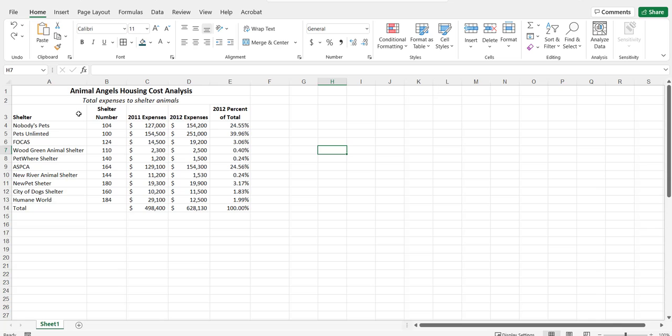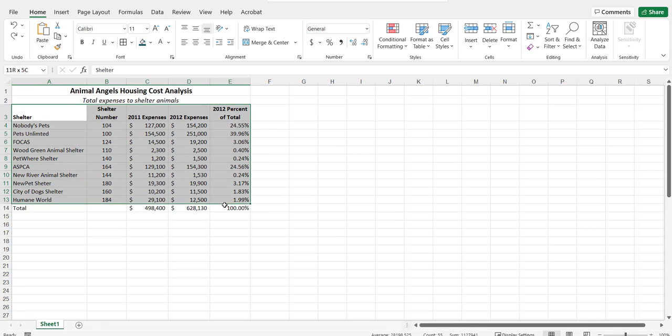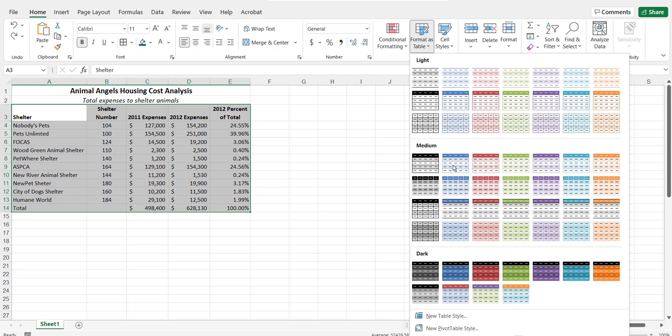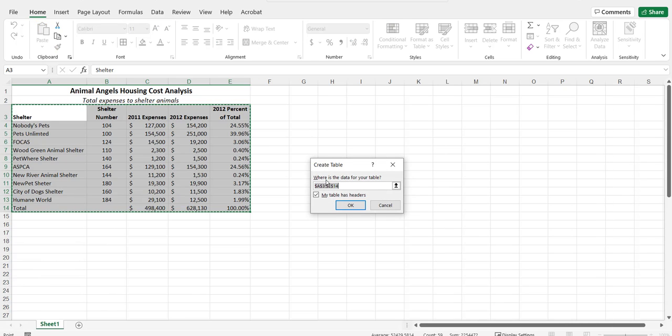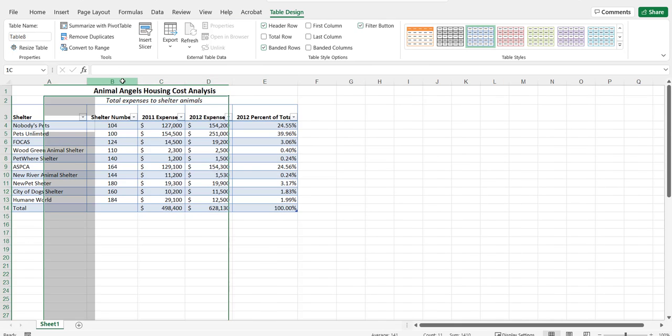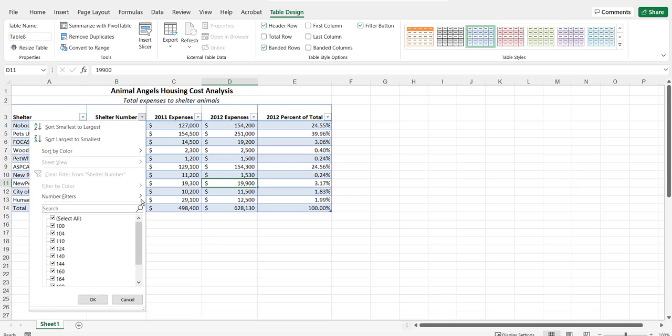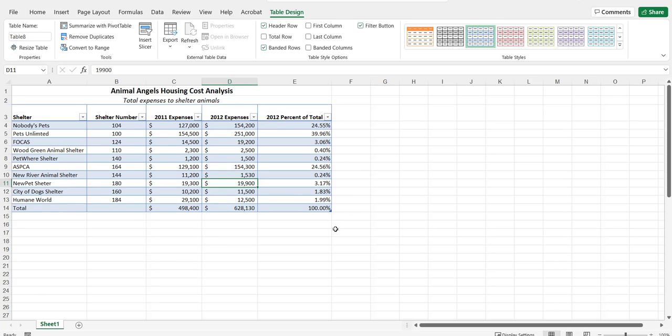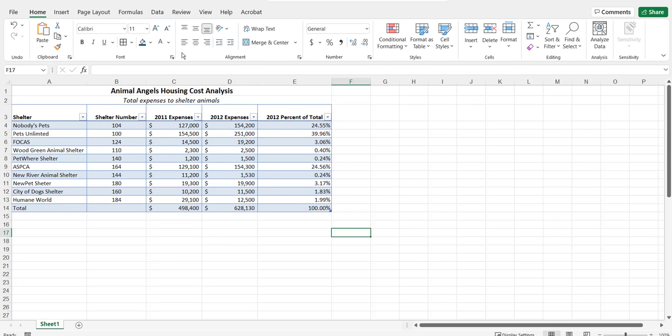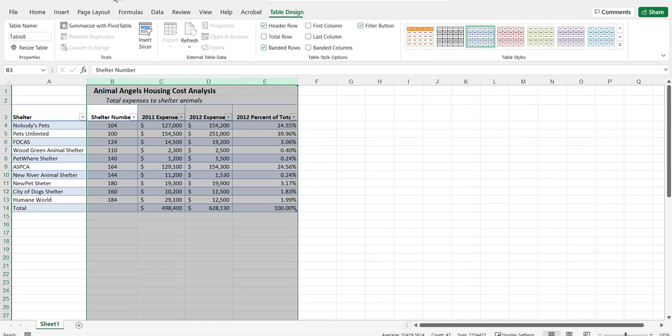You can select the data and go to Format as Table and select any of these styles that you like. The range of data is here and my column headings are highlighted as well, so I'll click on OK. And you can see that using the table style, it applies the filter and sorting in each column, which makes it a little nicer using that particular option. So I'll undo that.